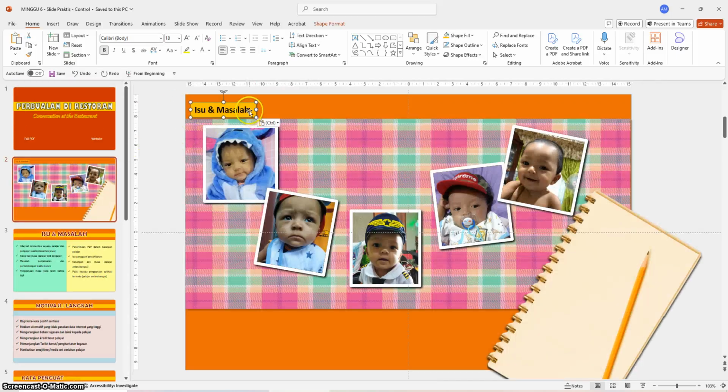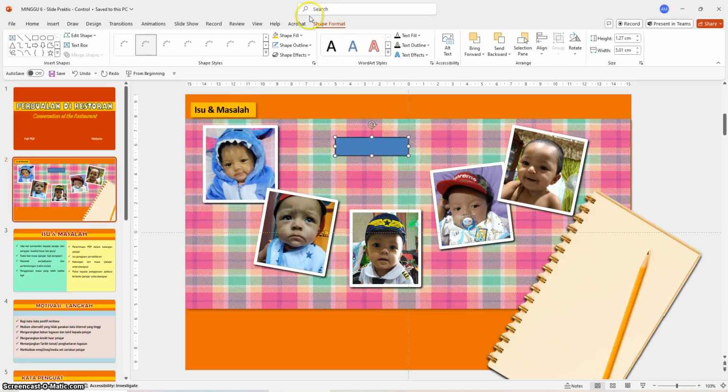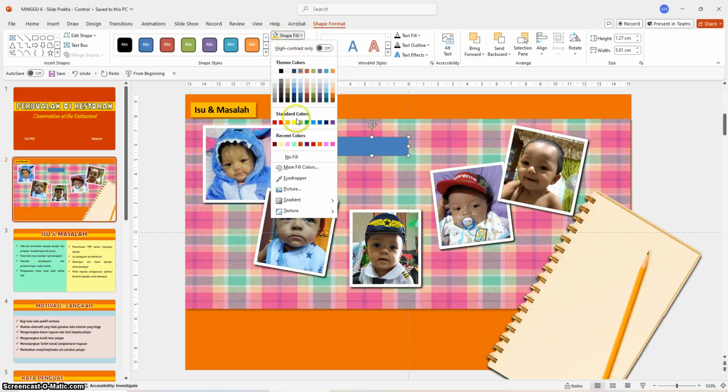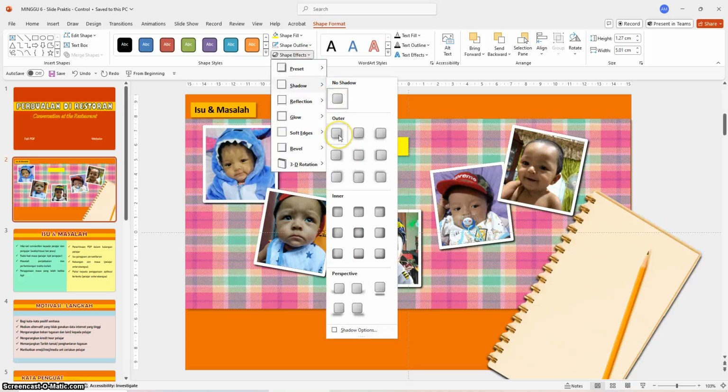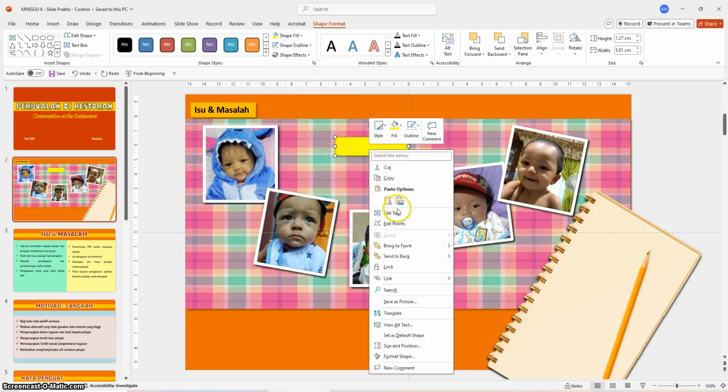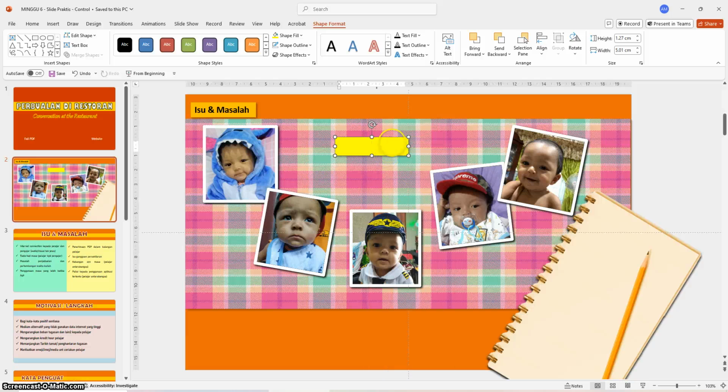How do I create this label? First, I create a shape. Of course, no outline. I go to the color to choose the color. Example yellow. Now I go to shape effects. I put shadow. And now I right click, go to edit text, and I insert the text. I change the text to black. Okay, so that's how I have the label.